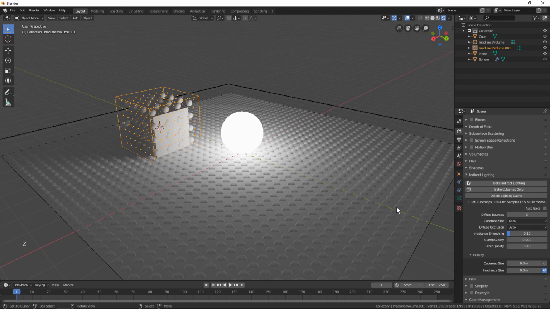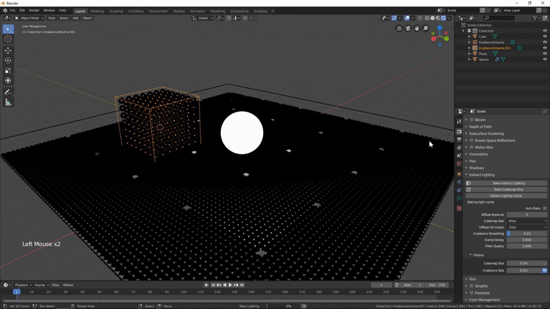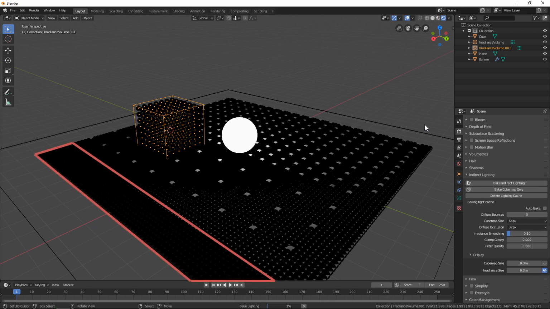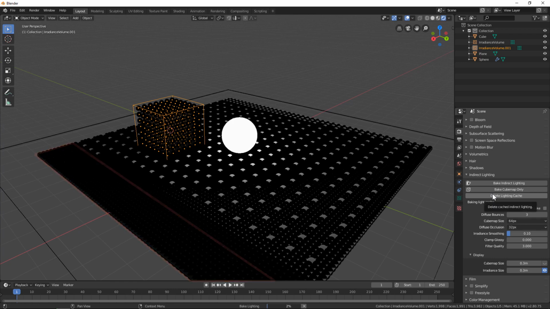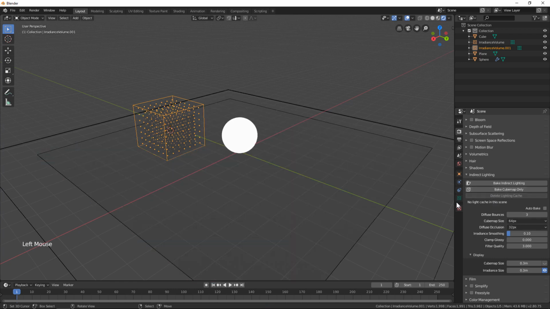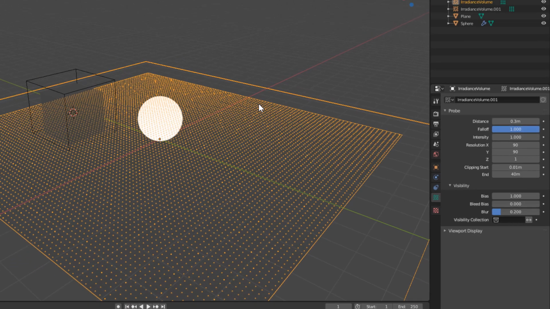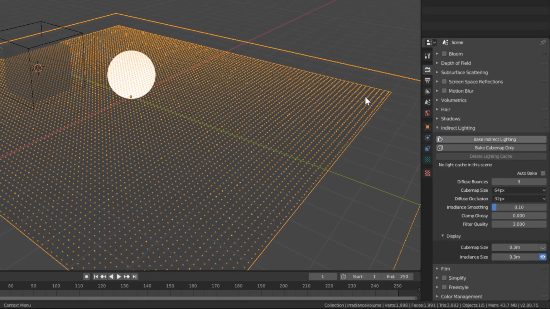Go to indirect lighting section and delete the lighting caches. And bake indirect lighting. There is an issue, this part of the floor is not getting any samples. To fix this, delete your lighting caches. And select the floor probe, and move into its object data. Increase or decrease probe's resolution as you wish. Now, bake the indirect lighting, and you can see it is baking well.